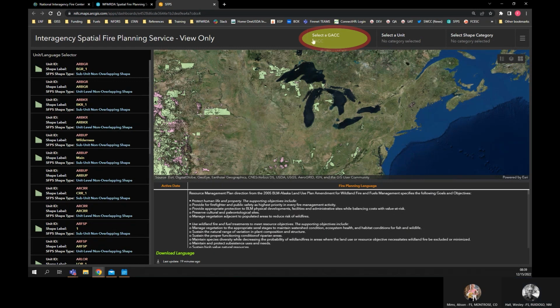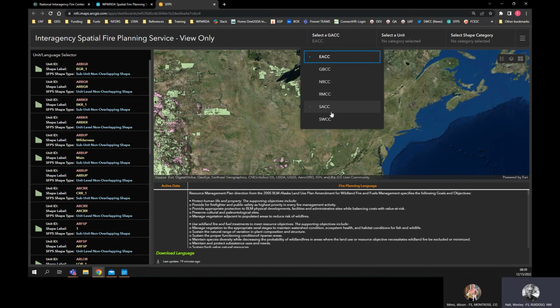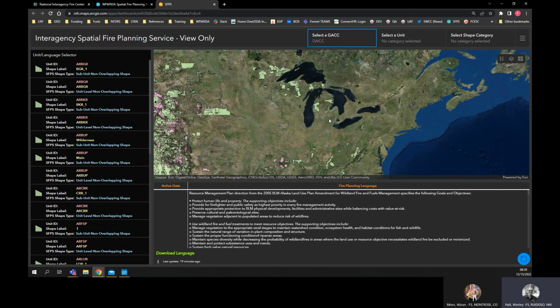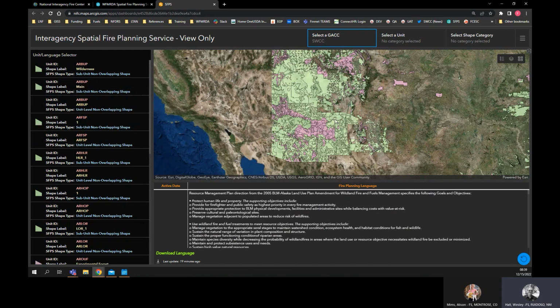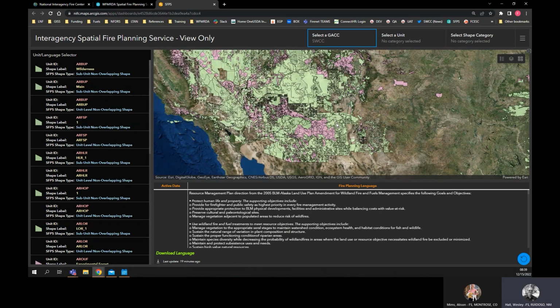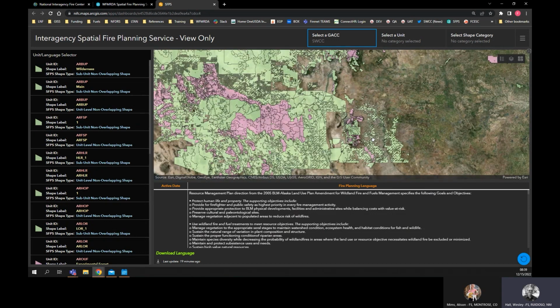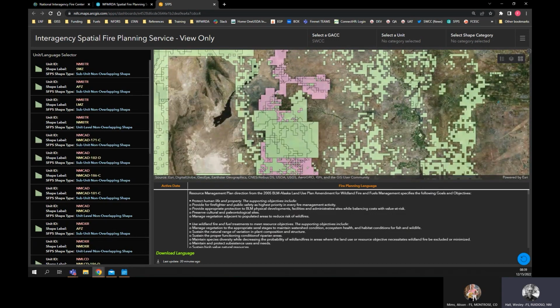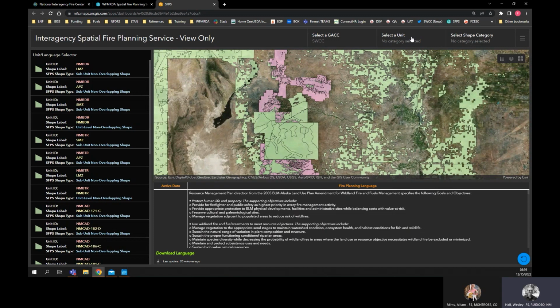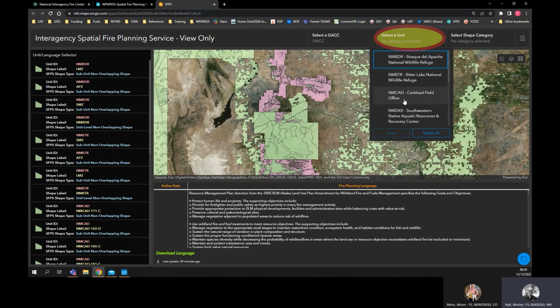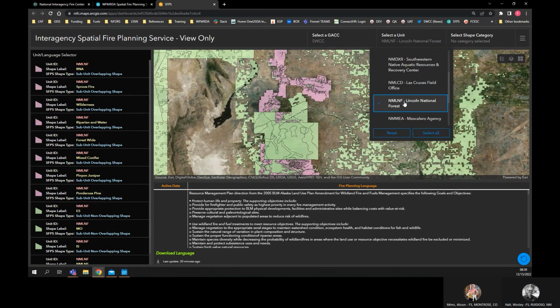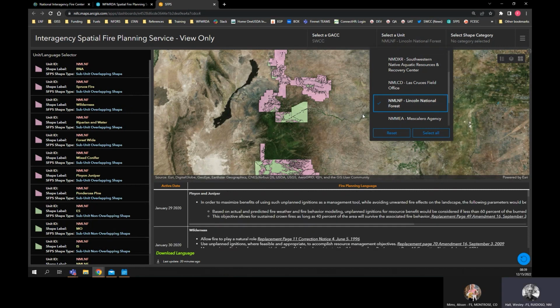application. First, I'm going to select a GAC. For today's demonstration, I'm going to click the Southwest Coordination Center, and you will see it automatically pans and zooms into the Southwest. I'm going to zoom in a little bit further to refine my results, and I'm going to zoom in here to Lincoln National Forest. Next, I will select the unit for the Lincoln National Forest, and you can see that the map filters to the Lincoln National Forest Spatial Fire Planning Service data.